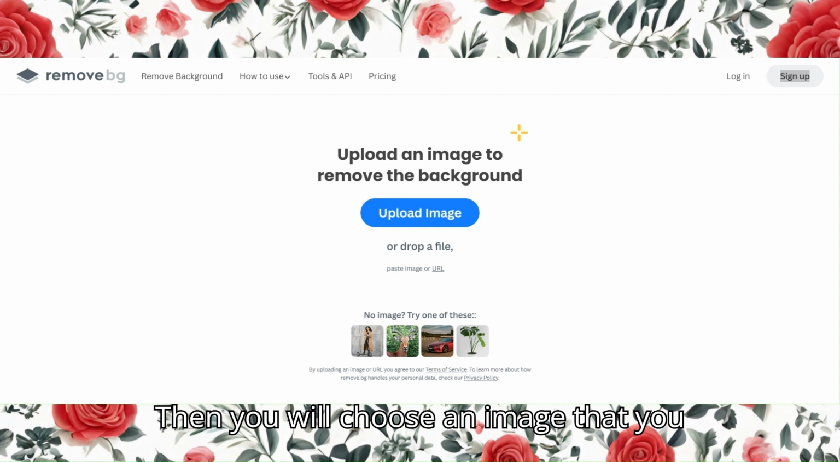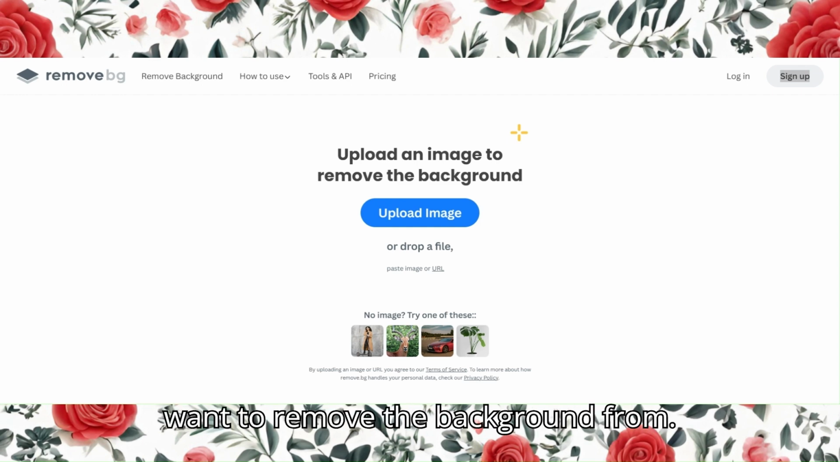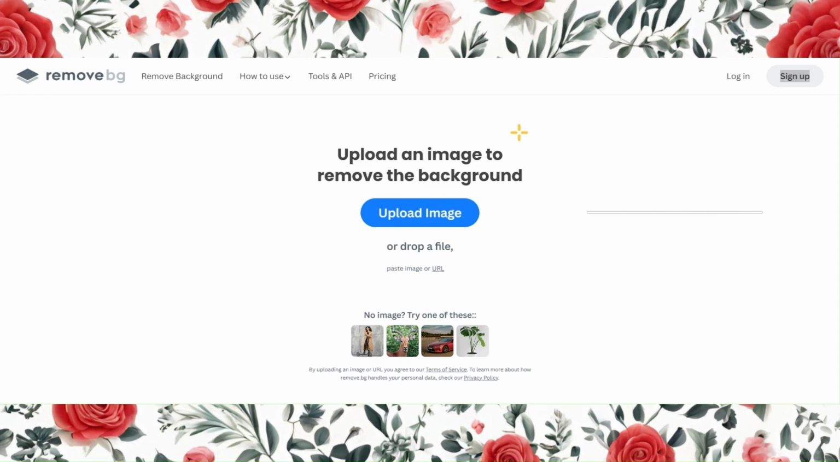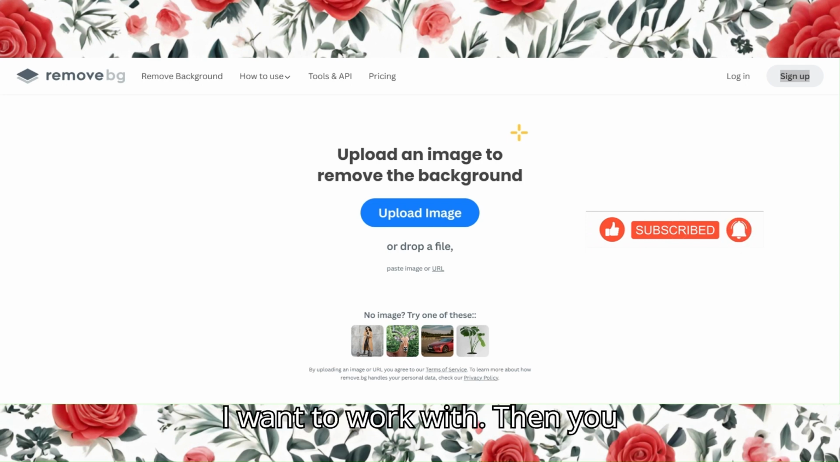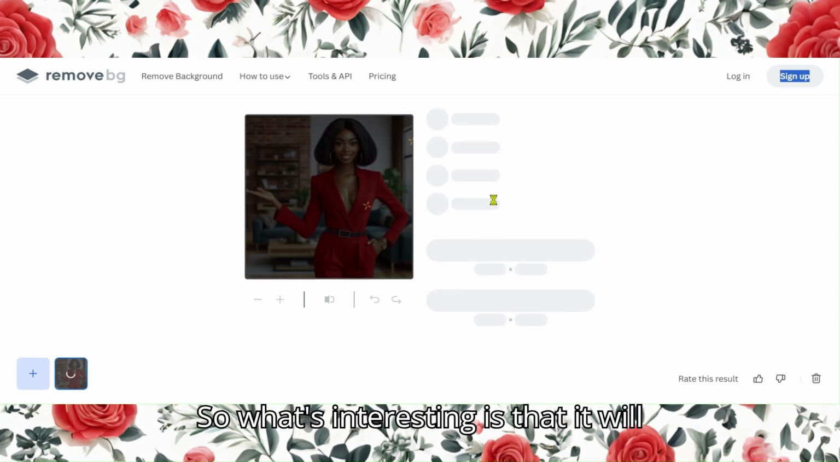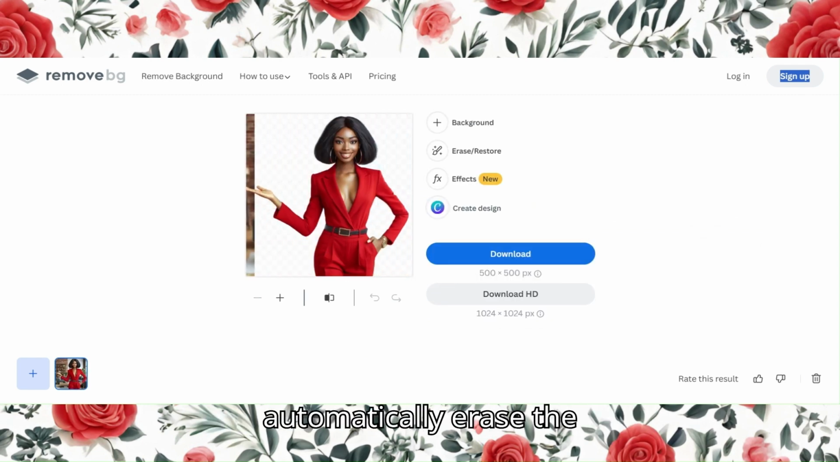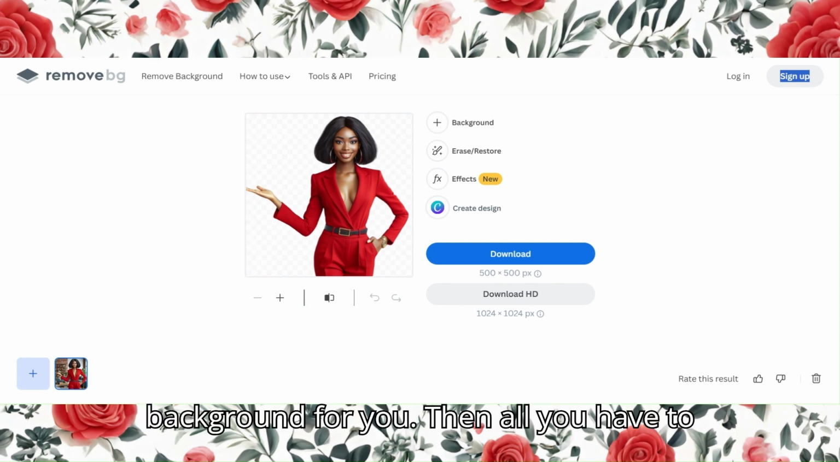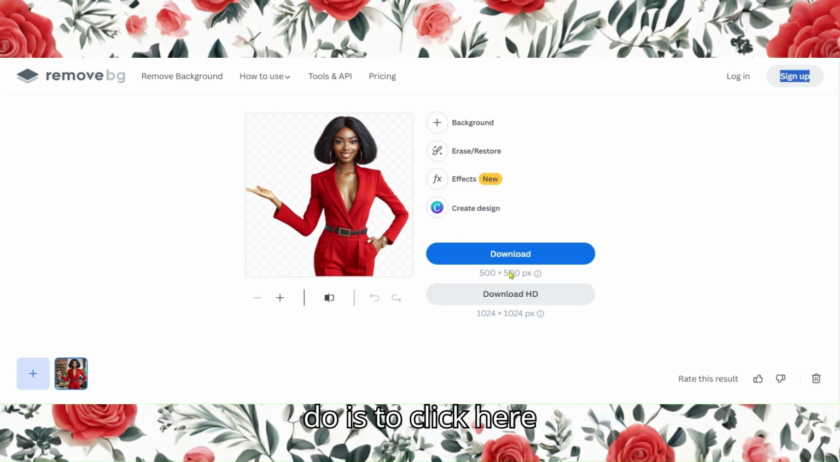Then you will choose an image that you want to remove the background from. I'll just go to my desktop and choose the image that I want to work with. Then you upload the image. So what's interesting is that it will automatically erase the background for you. Then all you have to do is to click here and you download the image on your computer or your phone.